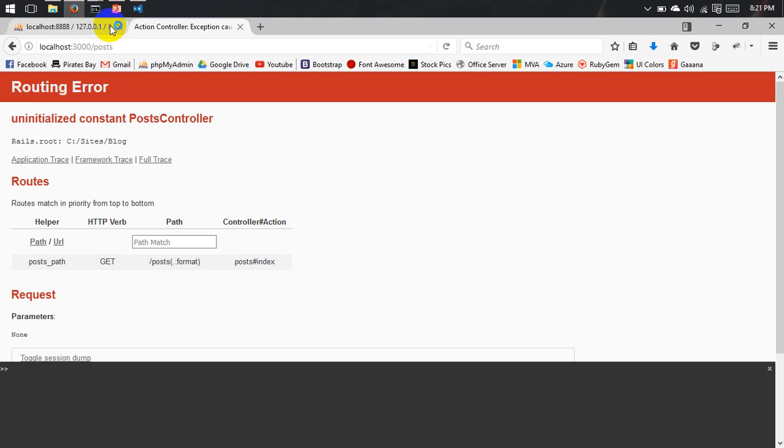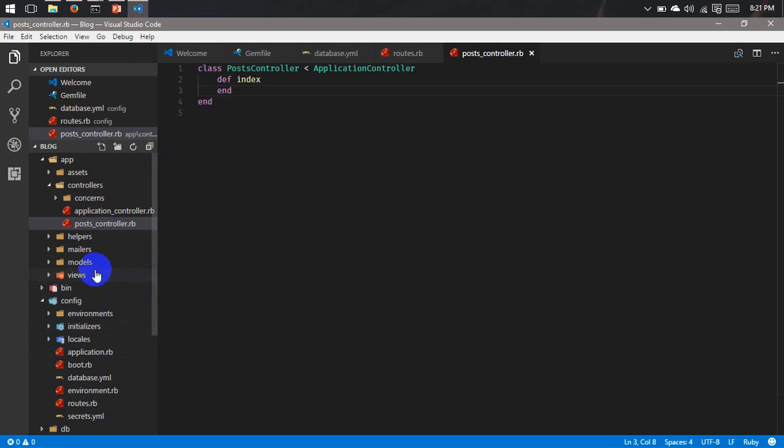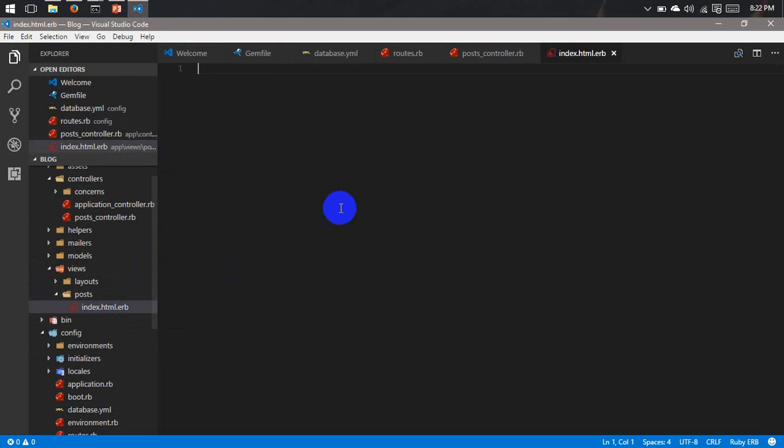Now even if I go ahead and reload the page, I would still see an error because I don't have the template or the HTML document, so it says template missing. So I have to go to the views, where I would find a folder called posts. I have to create a new file there, and I am going to name it index.html.erb. And here I am going to type in, here you will see all the posts in the app.